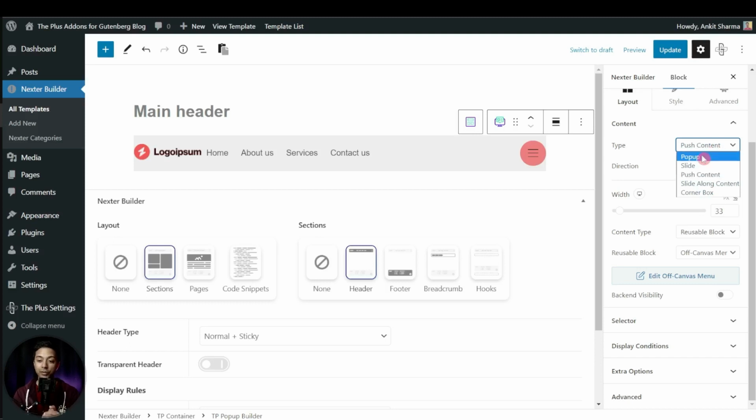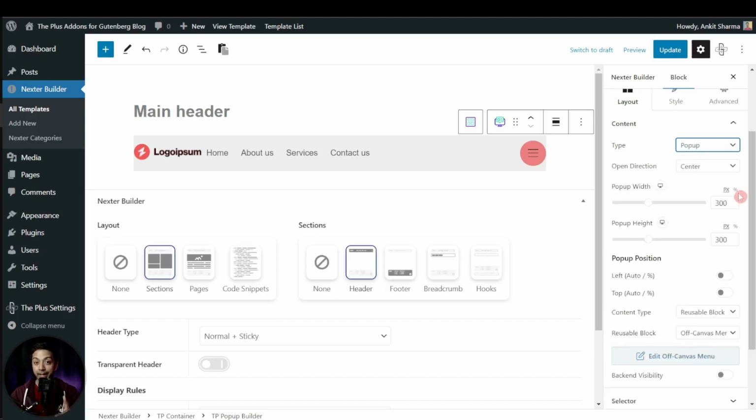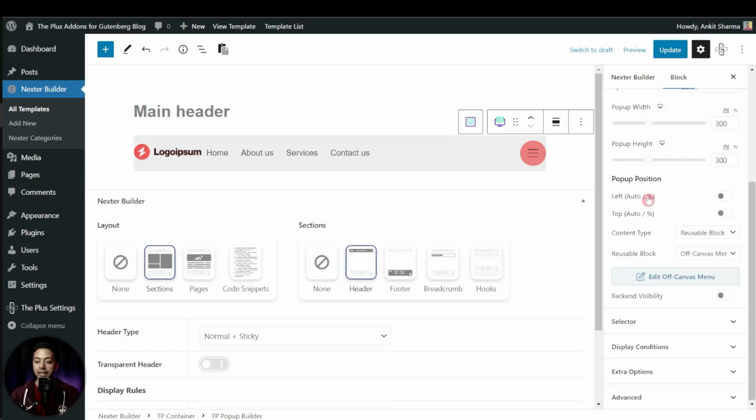Now let's go ahead and see how we can use the content type as pop-up. So let's select this one and here we can define the position of our pop-up. Right now it is set on center, which is the most preferable one, but you can play around with various directions here as per your design requirement. After this, we can set the width and height of our pop-up. Right now it is set to 300, so we will leave it as it is. And then we can define the position of our pop-up. Once again, we will leave it as it is, but you can play around with this as per your website requirement.